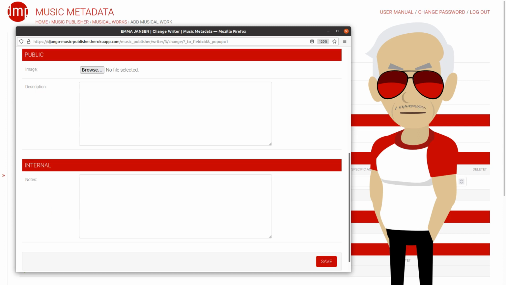If you have set up the file storage during the deployment, you'll have a public section here, where you can upload an image and set a description. We'll explain this later in this series. At the bottom is a purely internal field for notes.